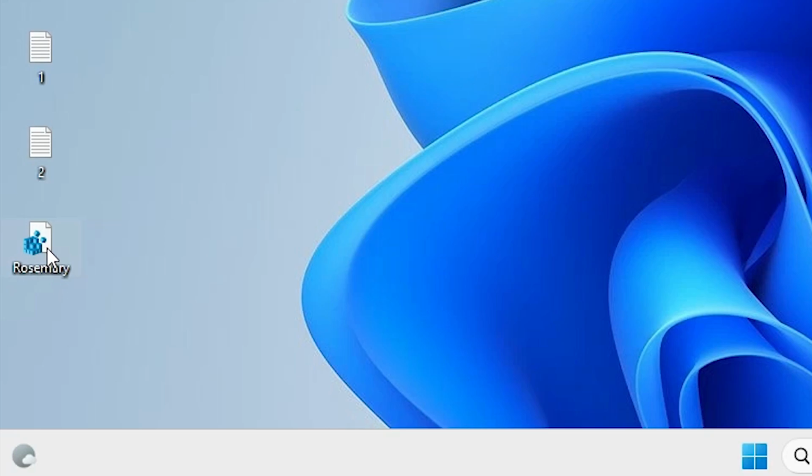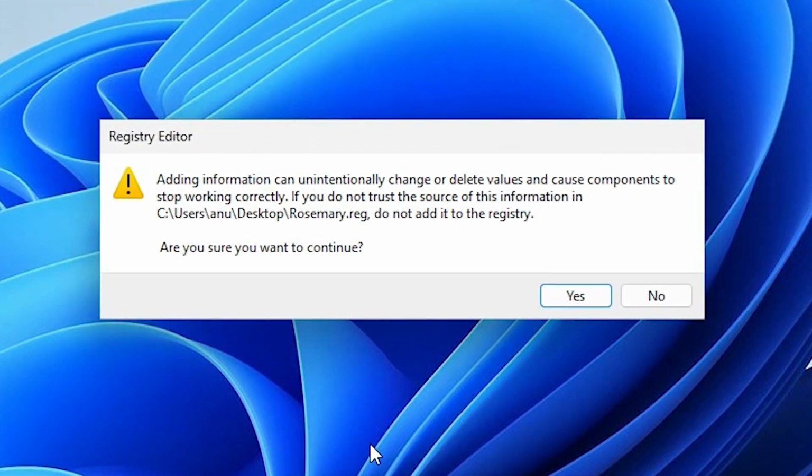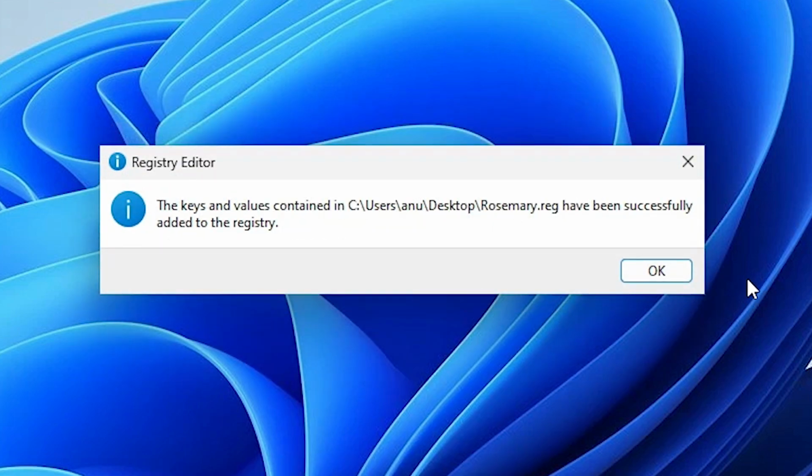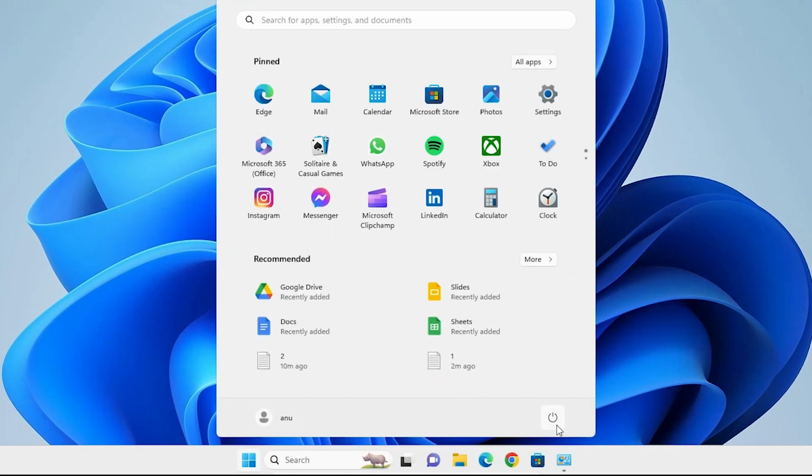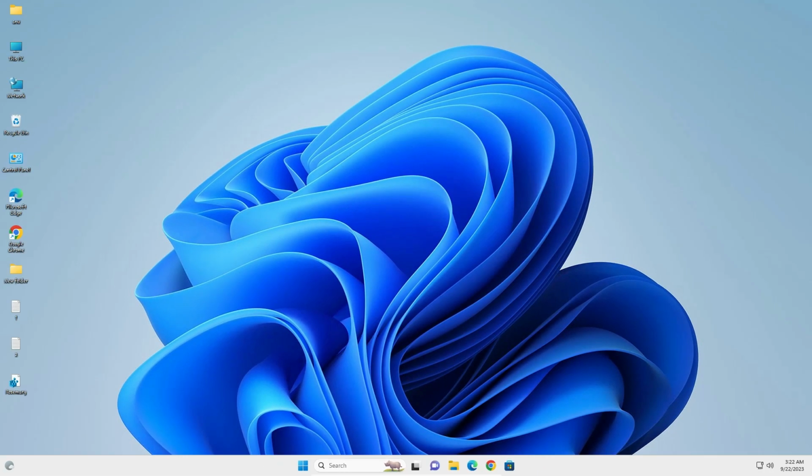Double click on this .reg file. Double click on it. Click on the yes. Now click on the yes, it is added to our registry, the Windows 11 registry. Click on the yes. Click on the OK. Now nothing has happened. Don't worry. Go to the start, power button, and restart your machine. Now my machine has restarted.